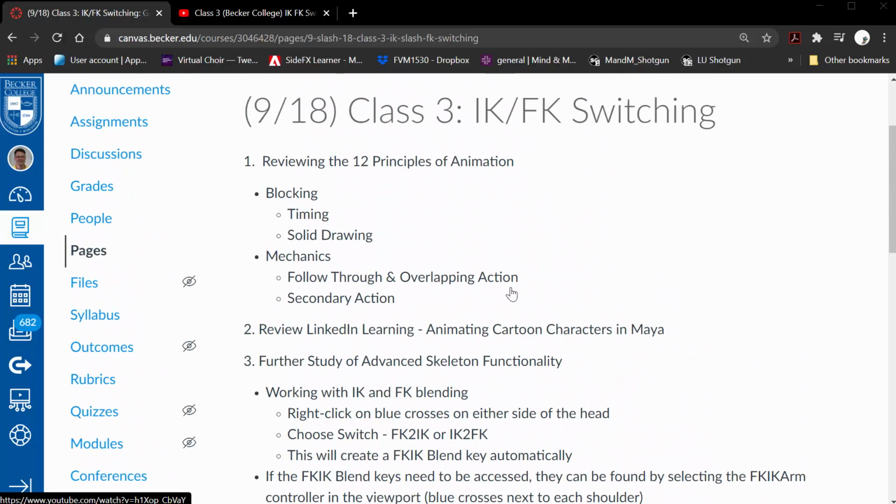Some other things we'll do when we get together at 12. We will continue working with the 12 principles of animation. We're going to go to timing, or we did talk about timing. Yeah, we did do timing. Solid drawing, and then we're going to take a look at follow through and overlapping action and secondary action. So we're going to continue to chip away at these.